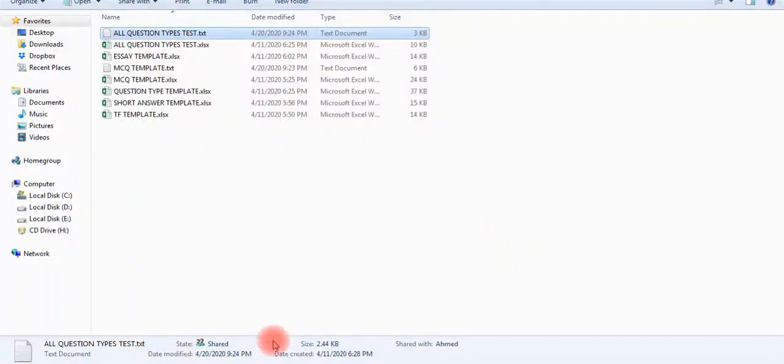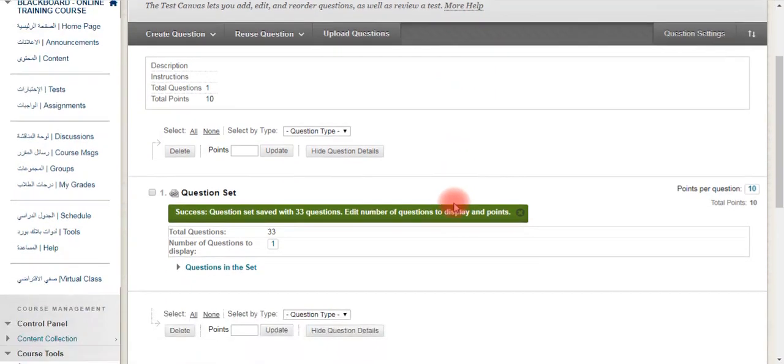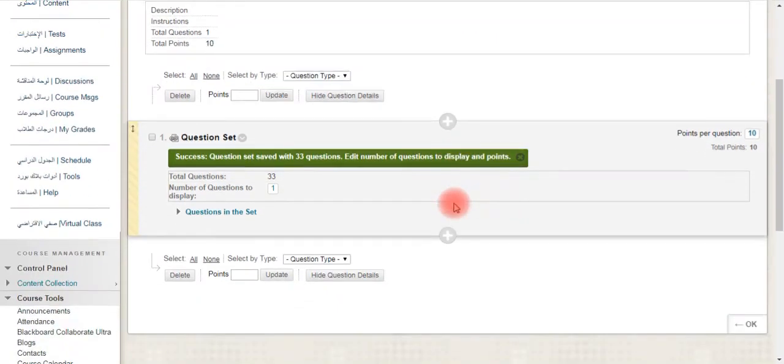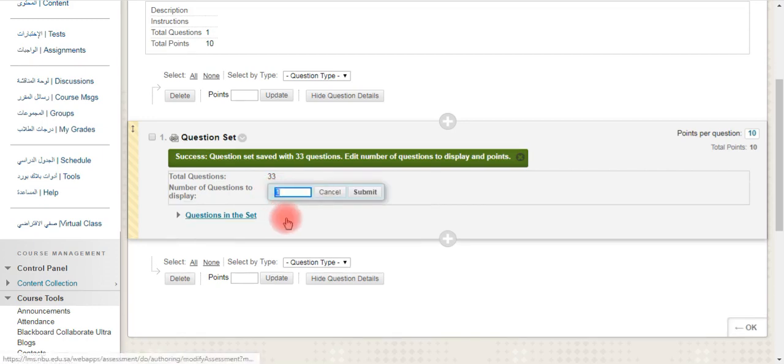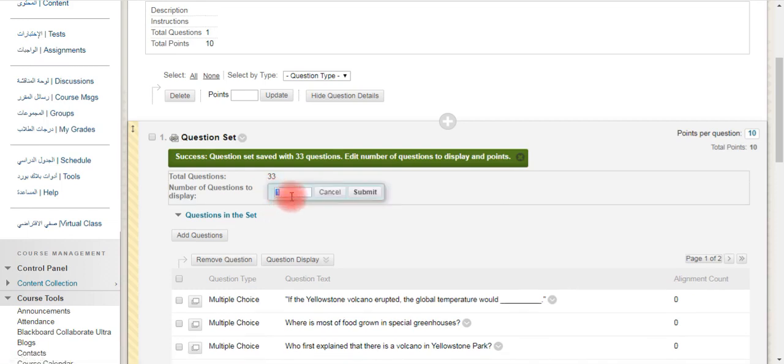Once I select all the questions from multiple choice, I am given an option saying that total questions are 33. Out of 33, how many questions do you want to display in the student's exam? Out of 33, I want only 10 questions or 15 questions. So I'll just enter 15, and I need to click on submit.